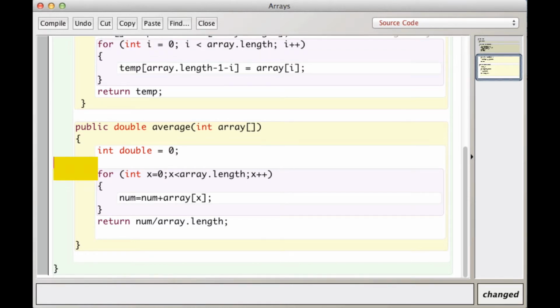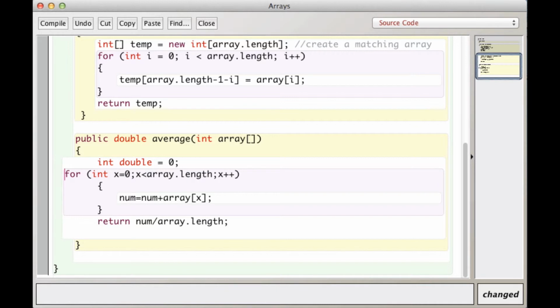Right? So yeah, so we just, no, that doesn't work. Sorry, what am I doing? Double num equals 0. There. All right. And so that will calculate the average and return it right there without having a local variable average.